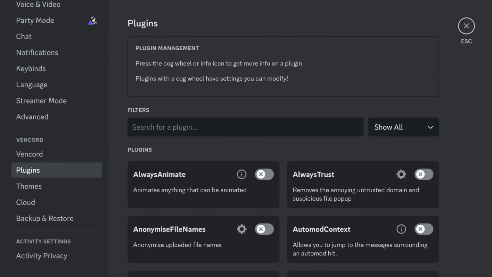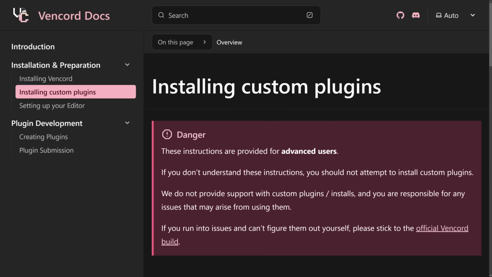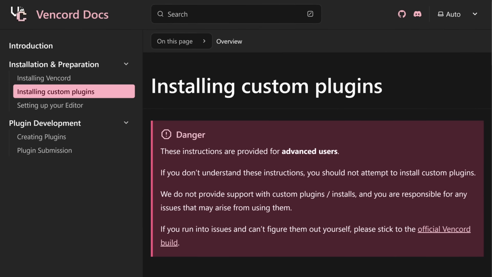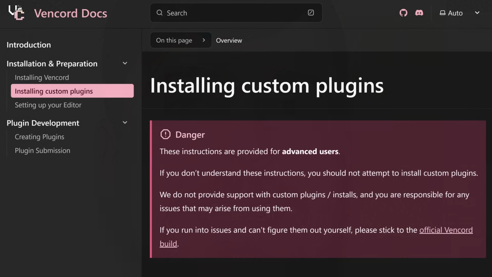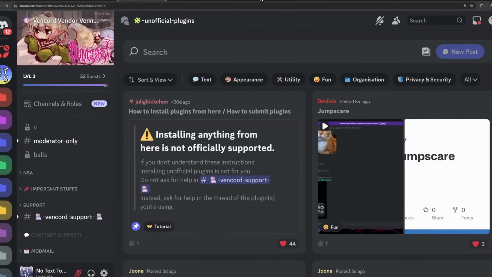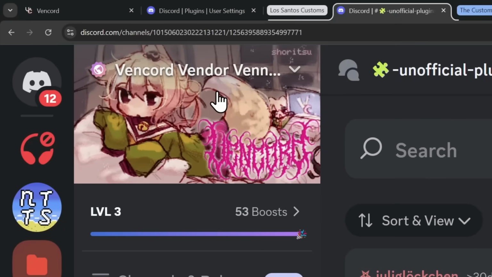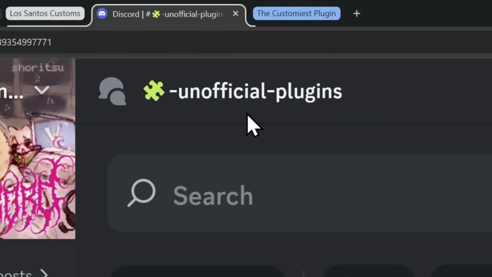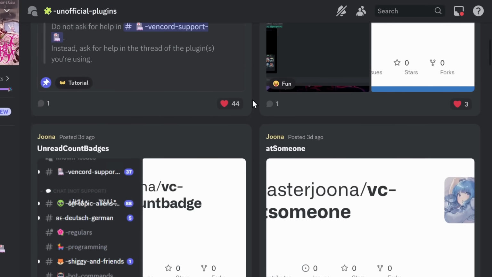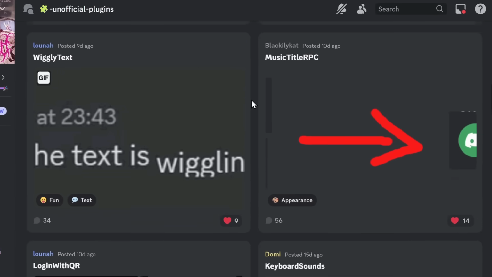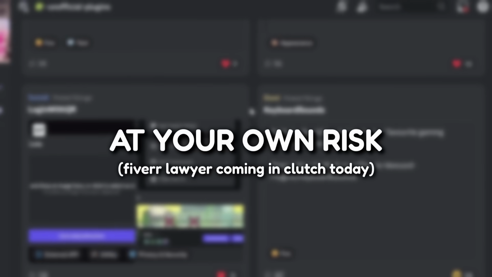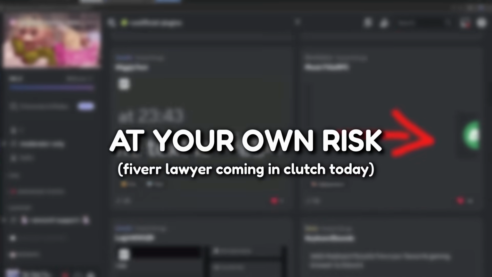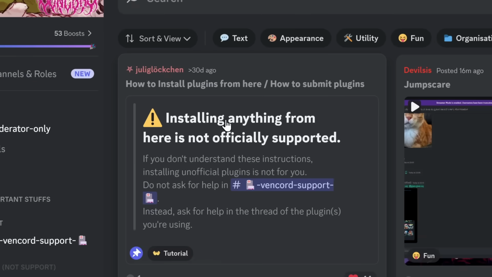But that's for the plugins that come with Vencord, and there's that whole other side of Vencord with custom plugins, which is a whole entire different beast. So you can find custom Vencord plugins anywhere, and in fact, if you go on the Vencord Discord server, which I'll have linked in the description, they have a channel called Unofficial Plugins that is filled with a whole bunch of either completely pointless or fun or useful plugins that you can install at your own risk. And the reason why it's at your own risk is because if we scroll up to the very top, anything from this channel is not officially supported.